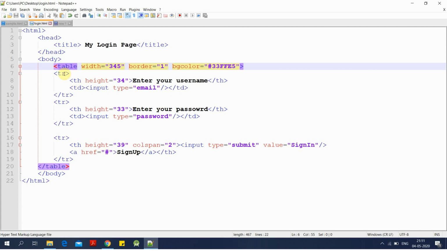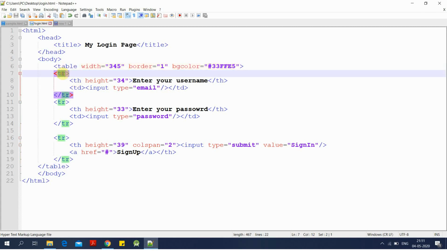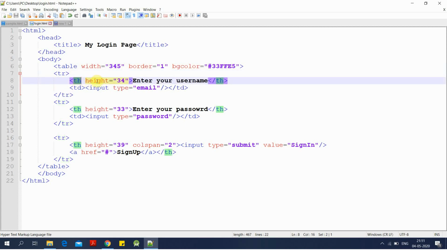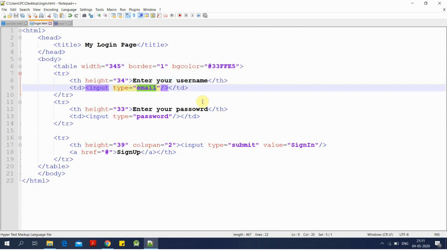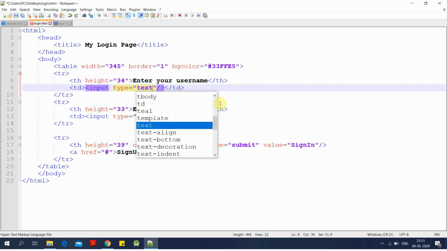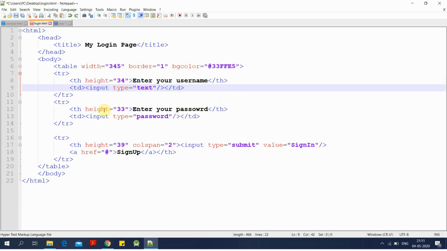So here they have given what? As usual, you know that in the previous program I explained what is TR, table row. Inside the table row we can have table header. We can set the table header height also 34. We have given 34. Enter your username, and then table data input type equals text.